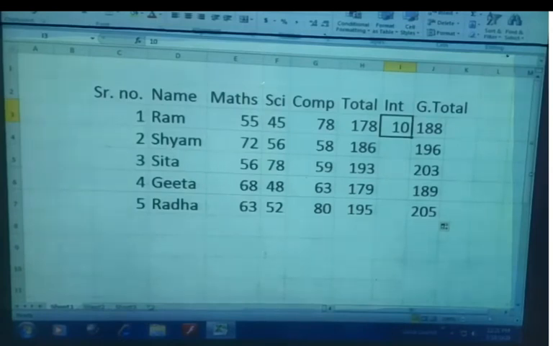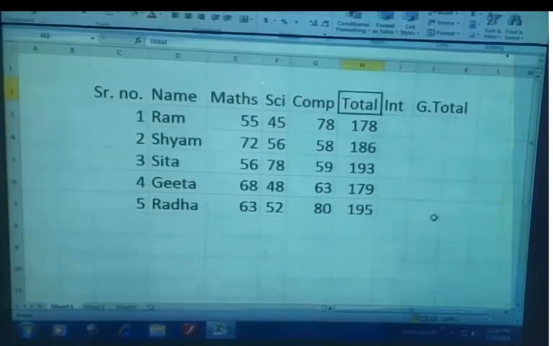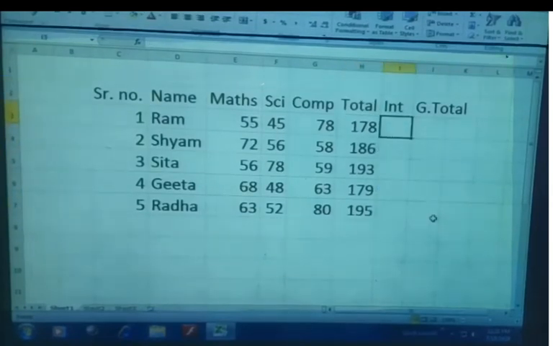Next we have mixed cell referencing. So for that we are going to use the same worksheet. Child, a cell reference with only a $ sign before either the column or the row is called mixed cell reference. So let's perform the values here.